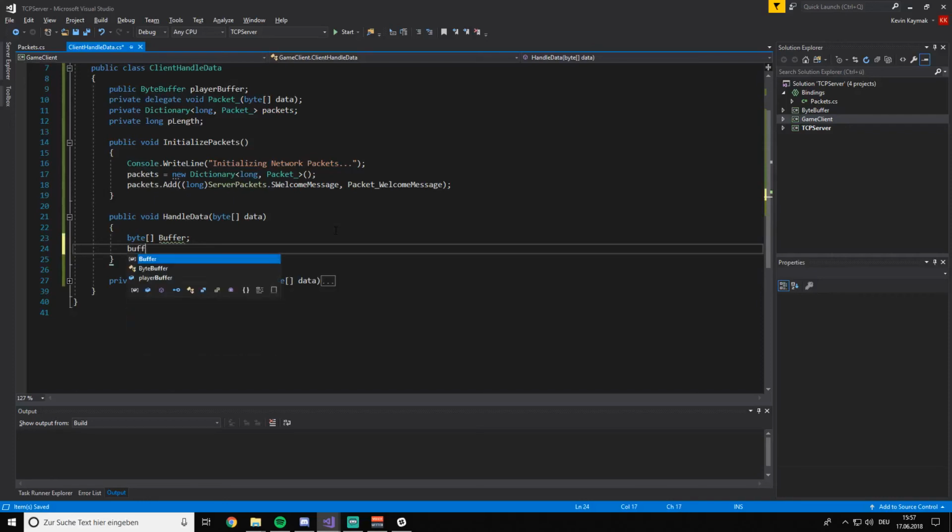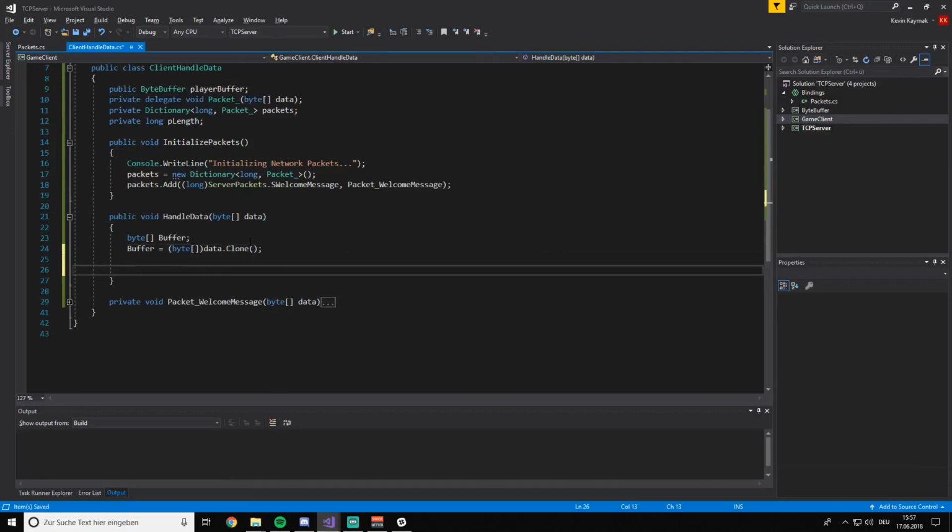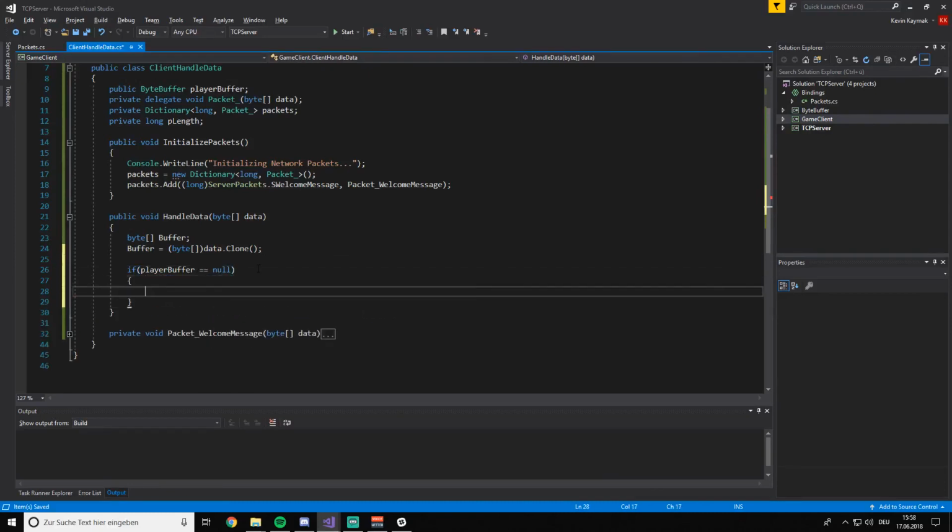So we say buffer is equal byte array data.clone. We are cloning the information into our temporary buffer. Then we are making a check. So if playerBuffer is equal to null. So if you don't have a byte buffer yet, so our playerBuffer equals to null, then we say playerBuffer is equal to new PlayerBuffer.